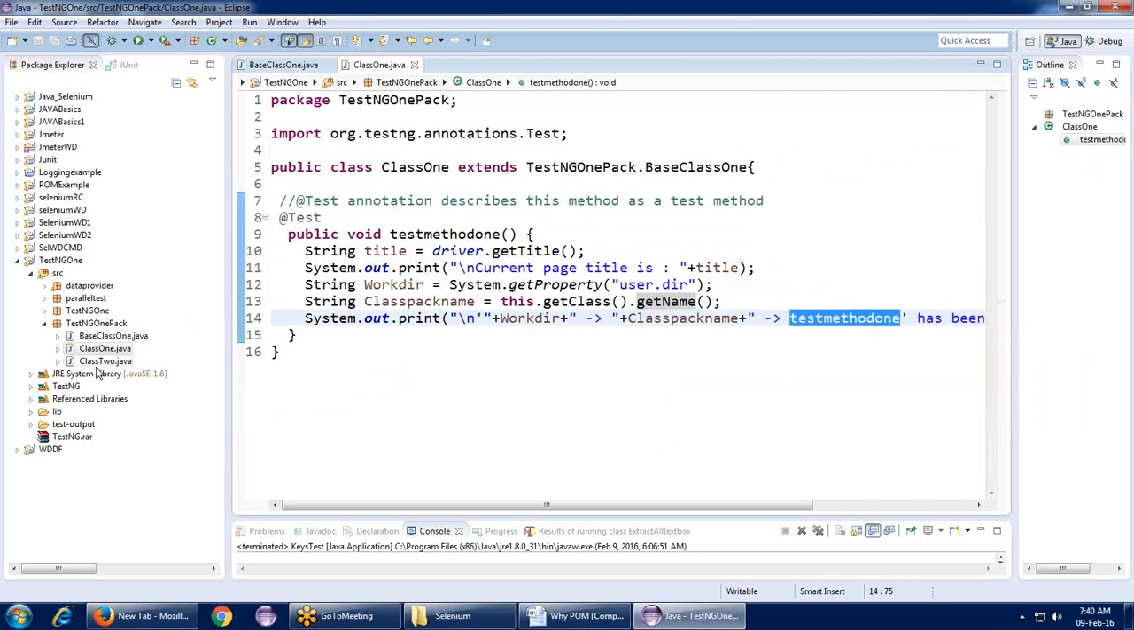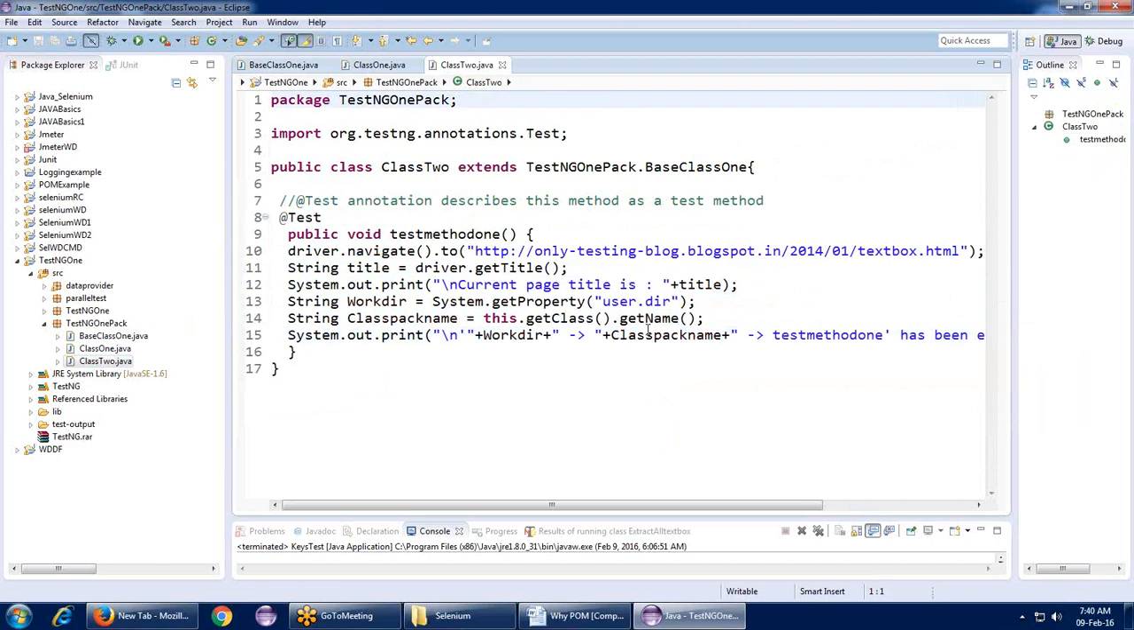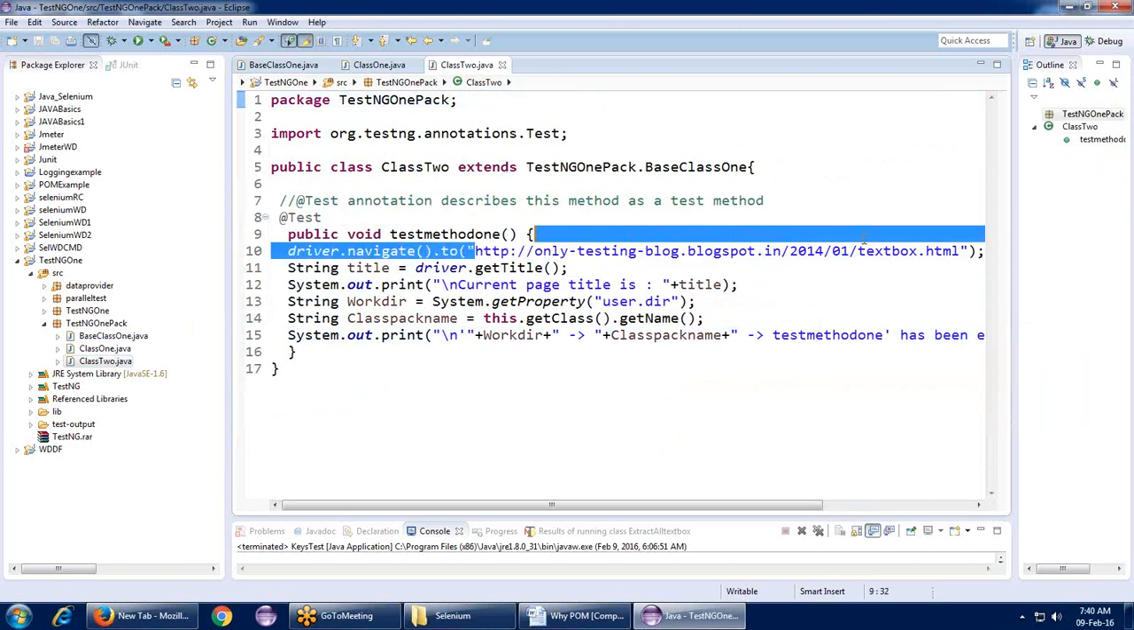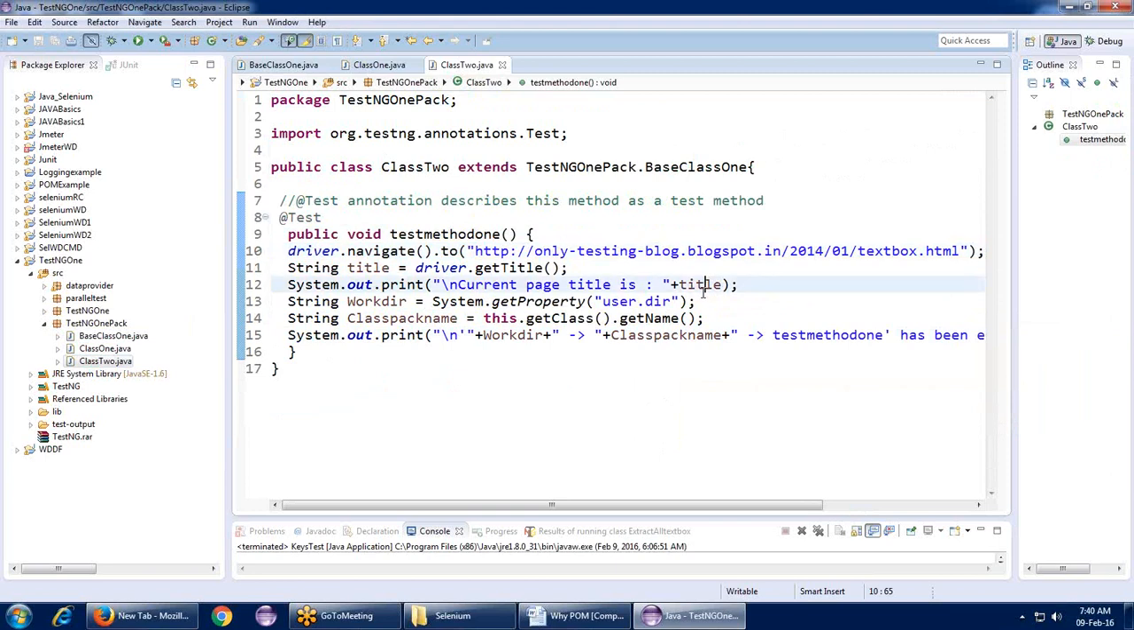The same way in class 2, consider it as test case 2, I have created a separate test case where some other URL gets opened up than the earlier one, for which also we are getting the title, for which also we are getting the user directory from where we are working, and the class name, that is class 2 in my case.